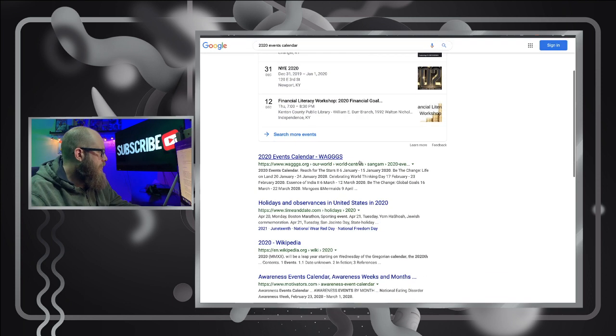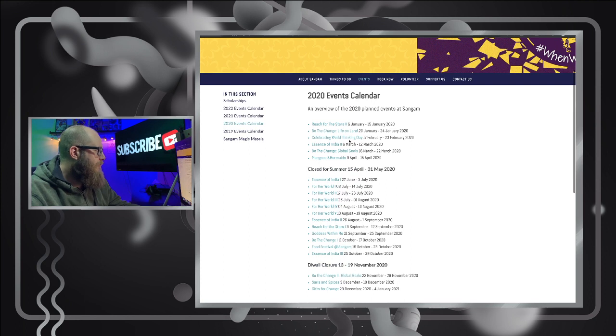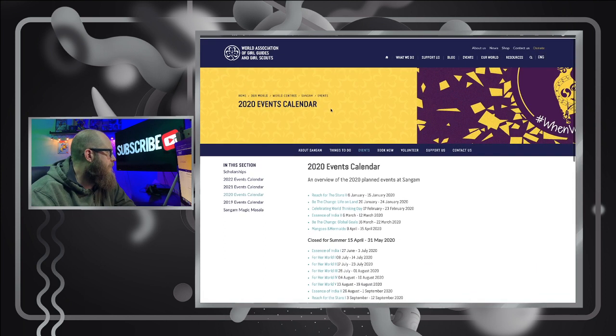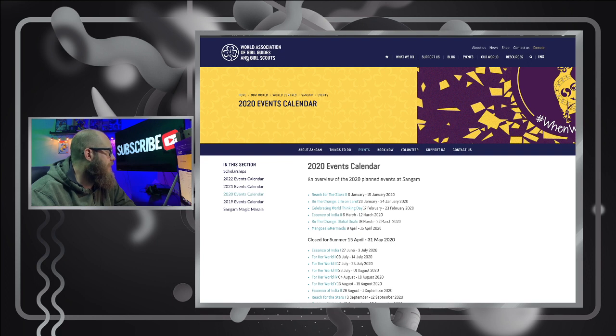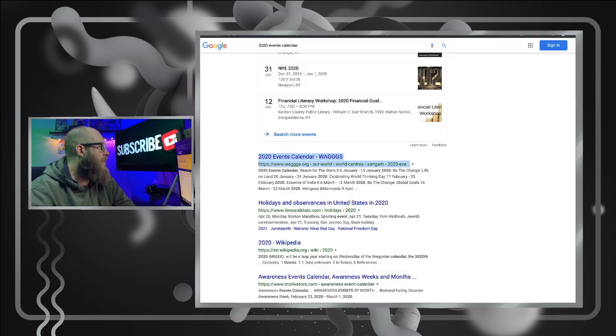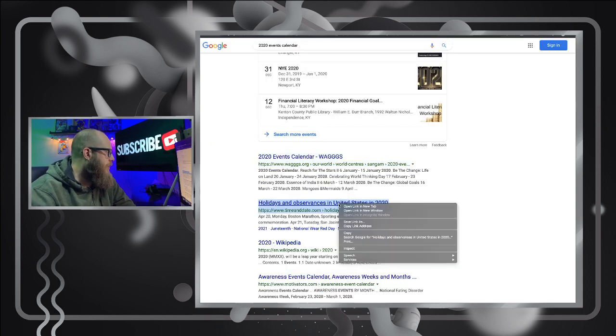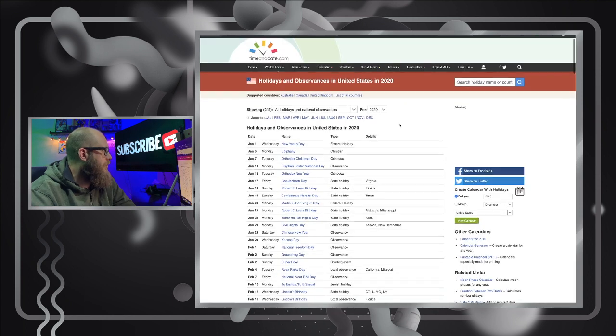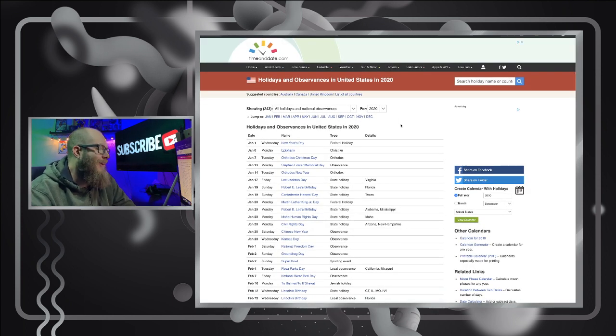Of course, it's still bringing up a bunch of stuff close to me, but all right, so the 2020 world events calendar. Reach for the Stars, Essence of India, World Association of Girl Scouts and Girl Guides. Holidays and observances in the United States. How deep is this one going to go? All right, so timeanddate.com is a really good resource.